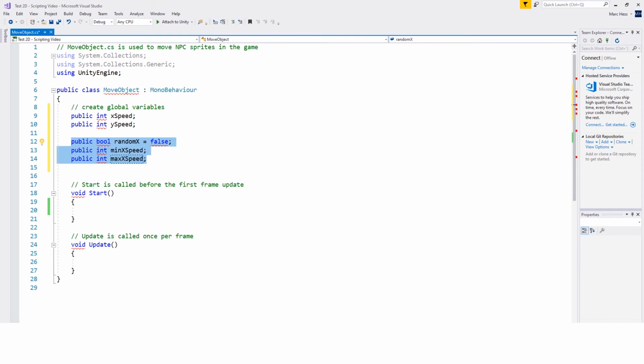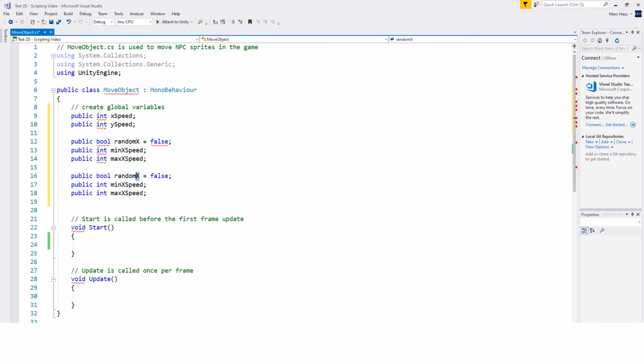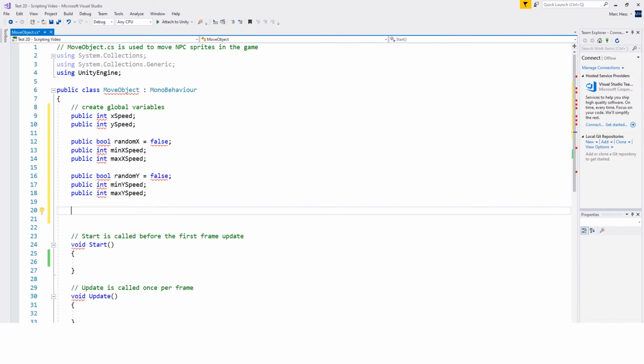I'll copy and paste this whole group of statements for the y. Just gotta be very careful that you make the appropriate changes. Min x, max x, min y, max y, random x, random y. And then I need to access the rigid body component of that sprite, Rigidbody2D, and I'll just name it rb for rigid body.